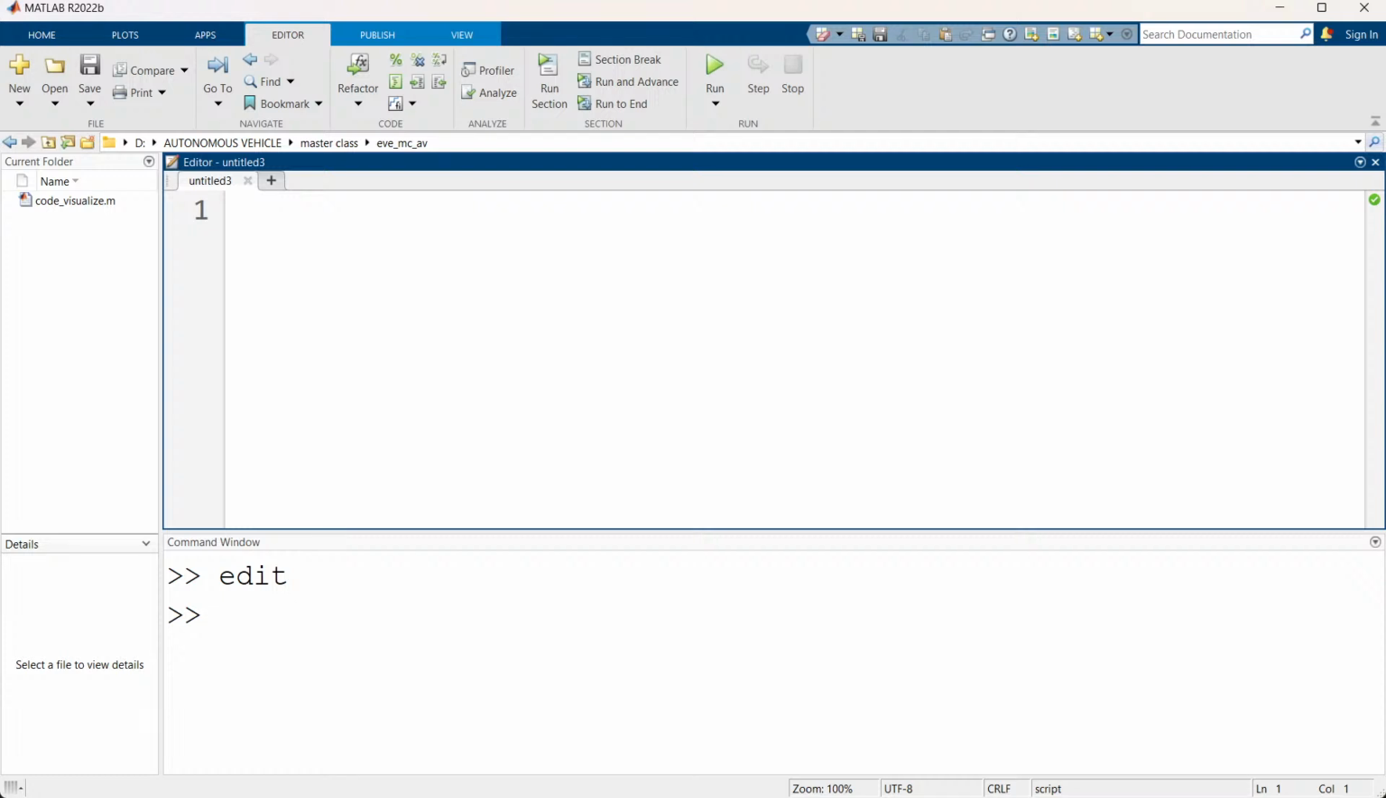So now I am going to create the bird's eye plot by using this editor page. Okay, so let's do this one.